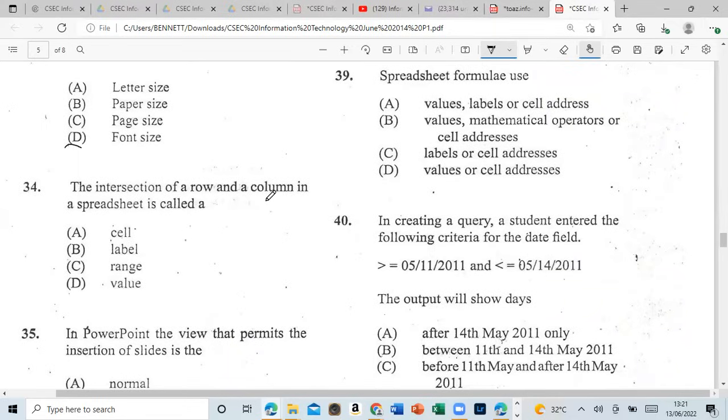The intersection of a row and a column in a spreadsheet is called, is it a cell, a label, a range, a value? And that would be, type it in, guys. Let's go, let's go. The exam is just around the corner. And that would be a cell, right? So a cell is normally named with a letter and number.